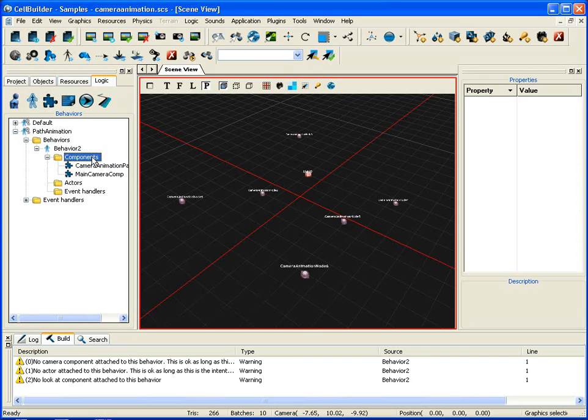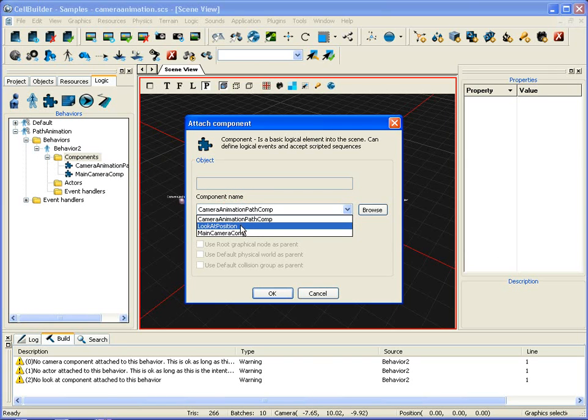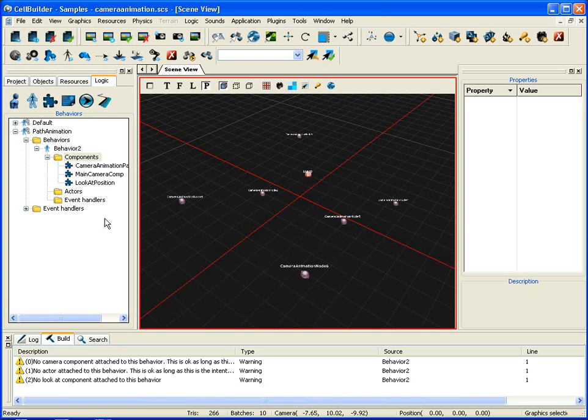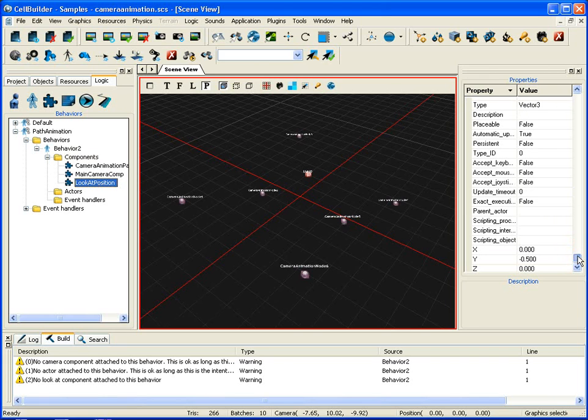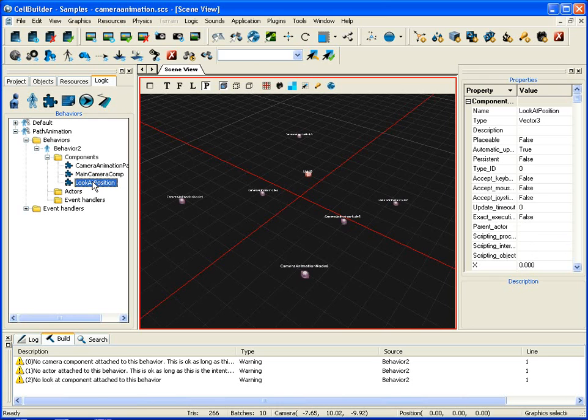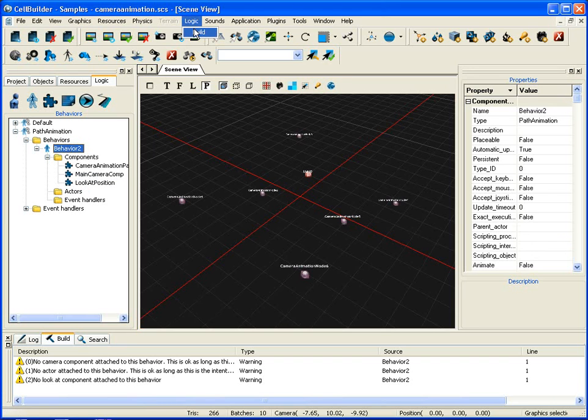If we want, although this is not required, we can attach a look at position component, which is a component of type vector using three floats. This is a special type of component we didn't discuss before. It is a data component which doesn't hold any object from the engine, but it holds some data. In this case, three floats. Now we have the behavior, and we have all the components we need.